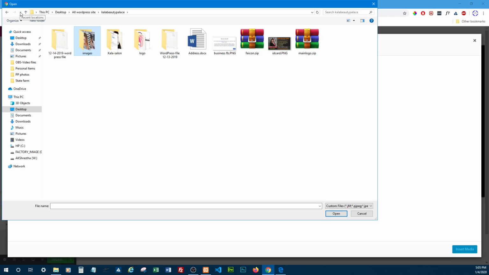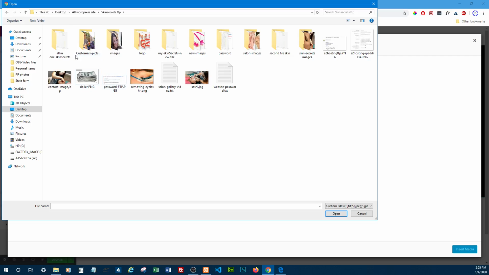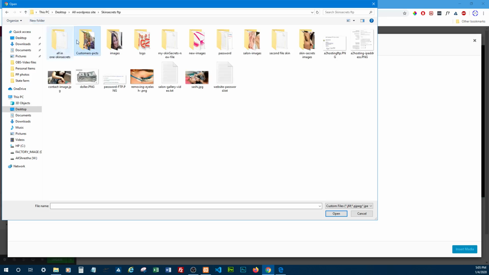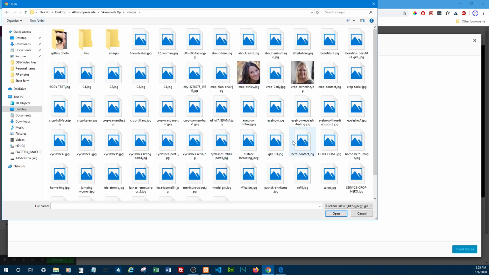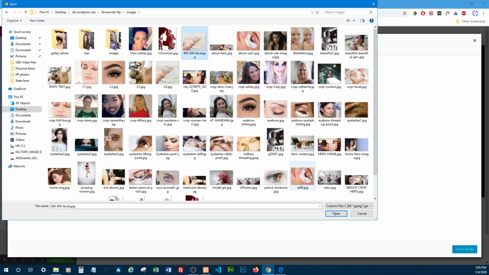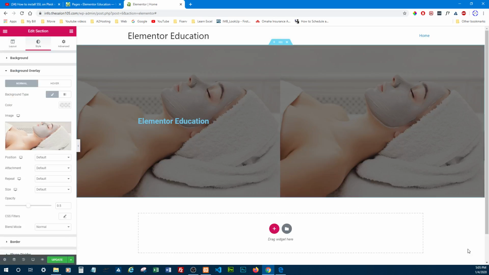Where is that image? I think here is a good image maybe. Okay, I will choose this one. Okay, insert, see here. So this is the image. So this is a background overlay image.